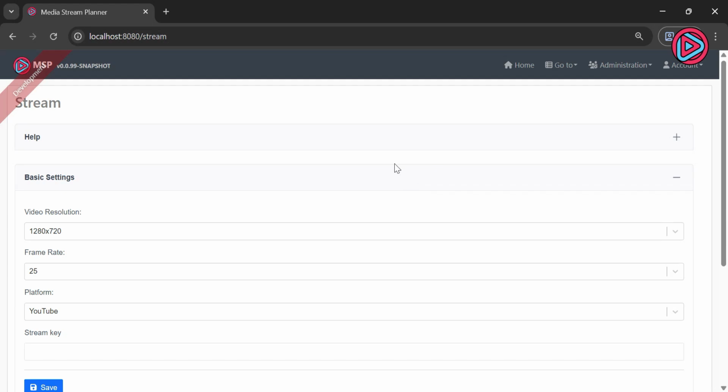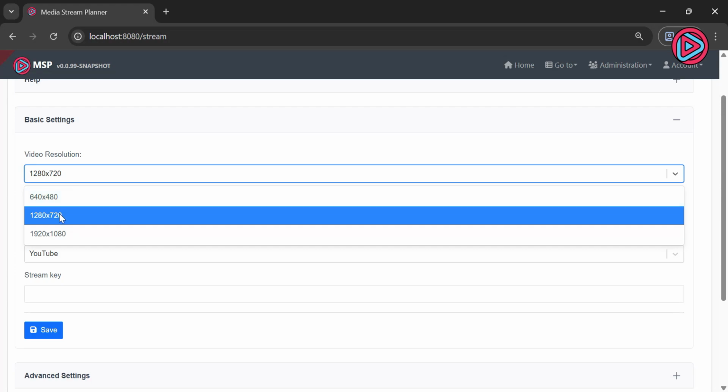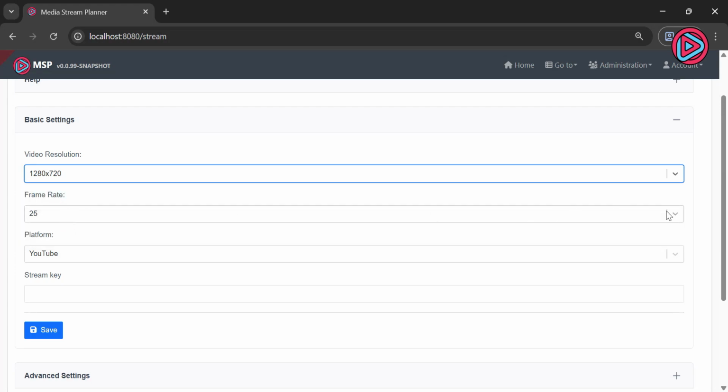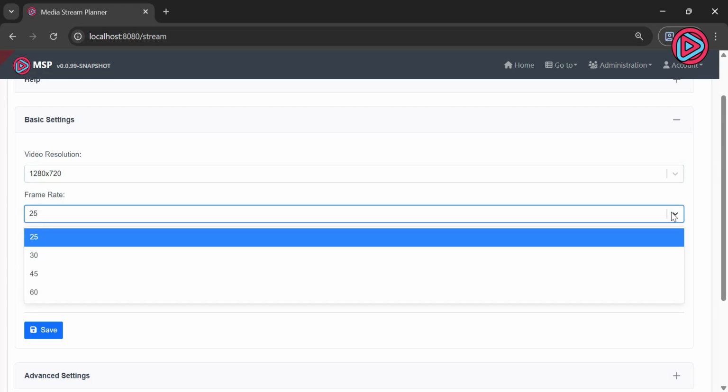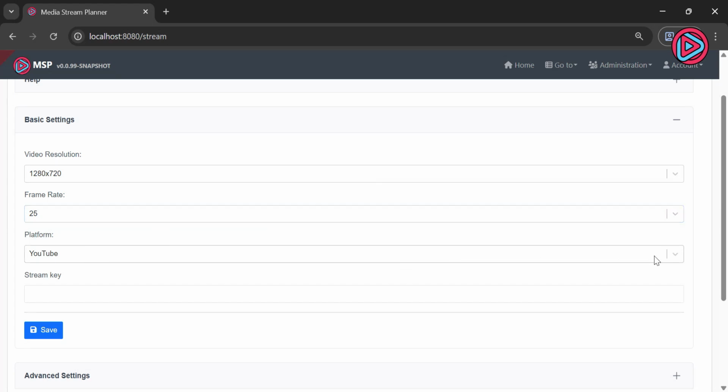What do we have here? We have a couple of parameters we can set for the stream. Video resolution. We have frame rate selection. And we have a drop-down for possible platforms or endpoints we can use.